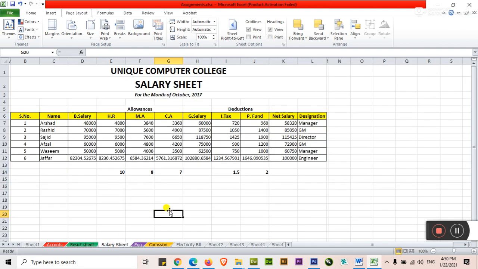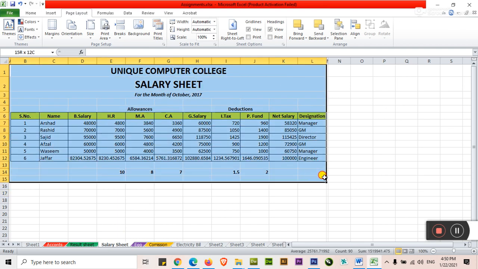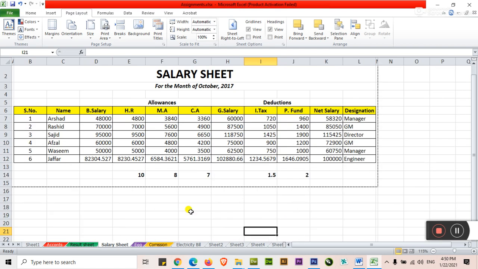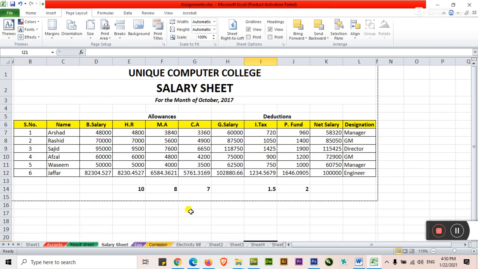Second option is this one. In this page, you select the area, Print, Set Print Area. Now you have a dotted line around your salary sheet. How to get the print of this total area?